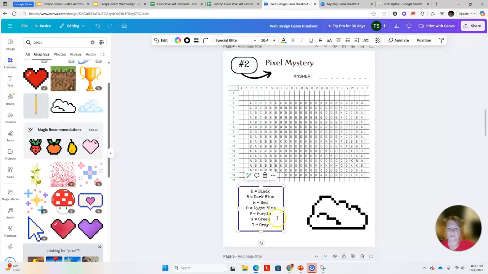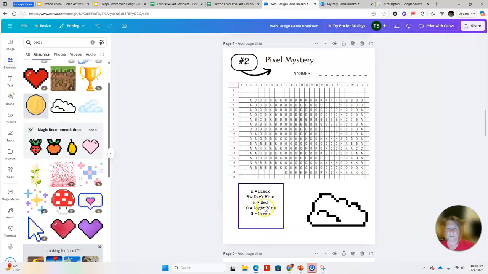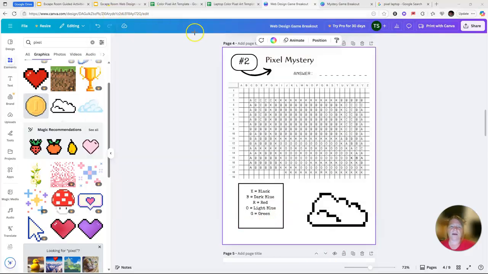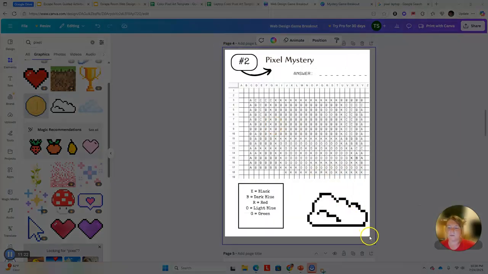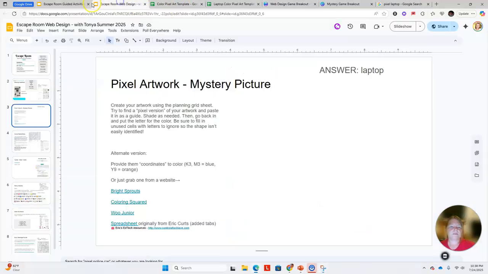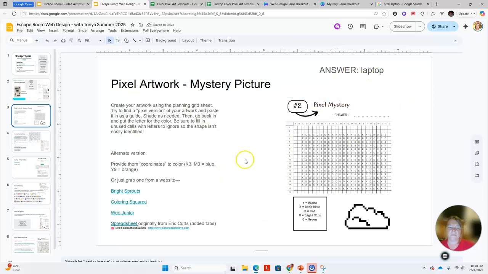And then I didn't use any of these other colors, so I could take them out so the kids know what colors they need. And then they only need those 5 colors. And then any colors that aren't there, they should not color in. Those would be clear. Okay, so once again, what do we want to do? We want to make sure that we have all of this on our little answer key document. So I'm going to copy this and paste it into my answer key so that I have it. And then of course the answer is a laptop.